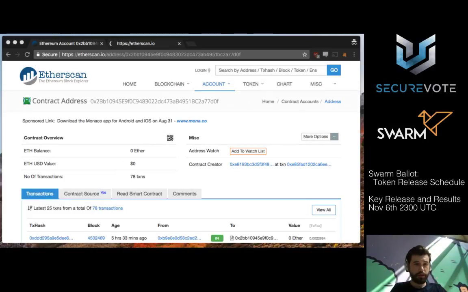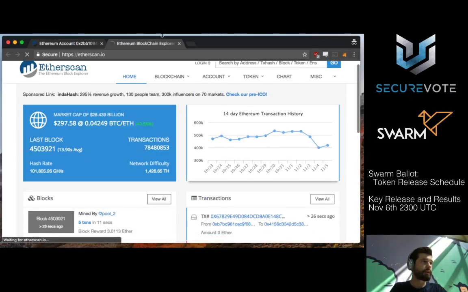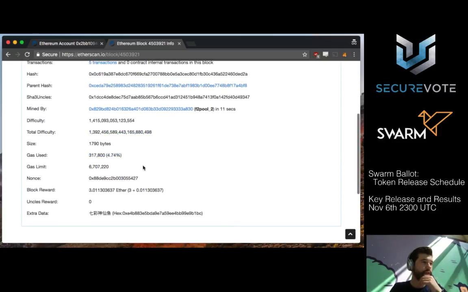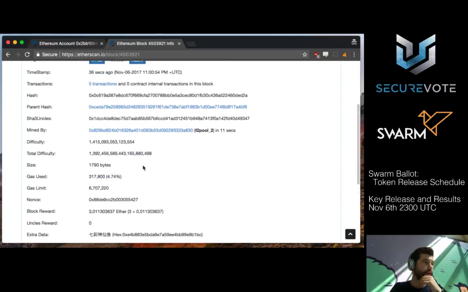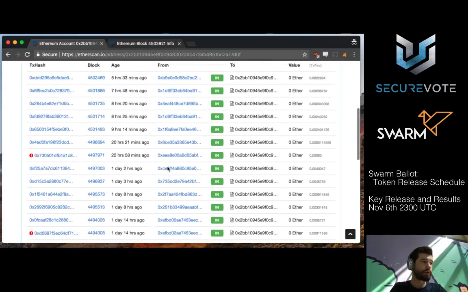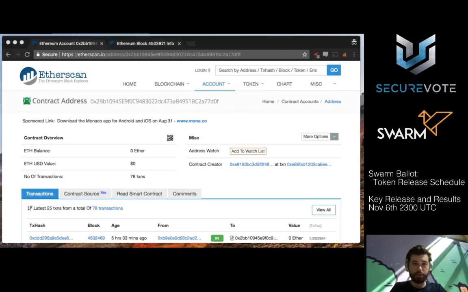Okay, so I think at this point we should be ready. Looks like we have a block with a timestamp generated after the designated date. Where's the timestamp? It's at the top, isn't it? There we go. Okay, so it's after the close of the ballot, so we should be okay now. Let's go ahead and I'm just going to broadcast that transaction.